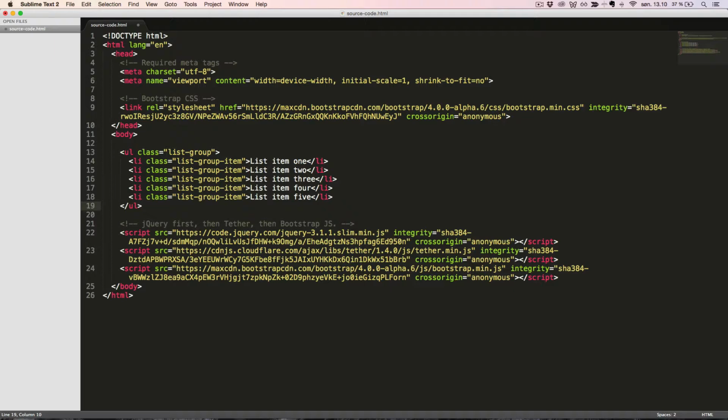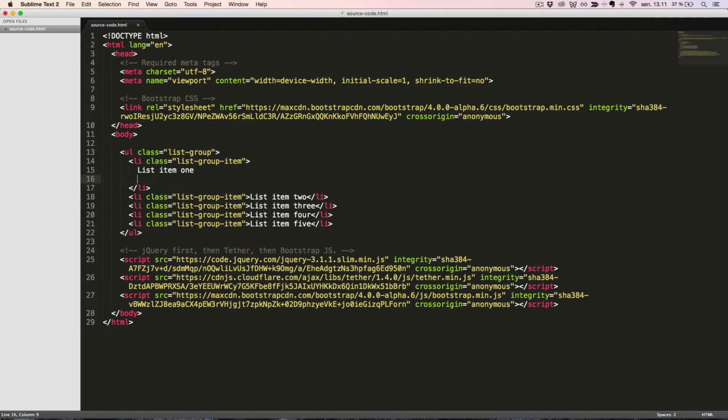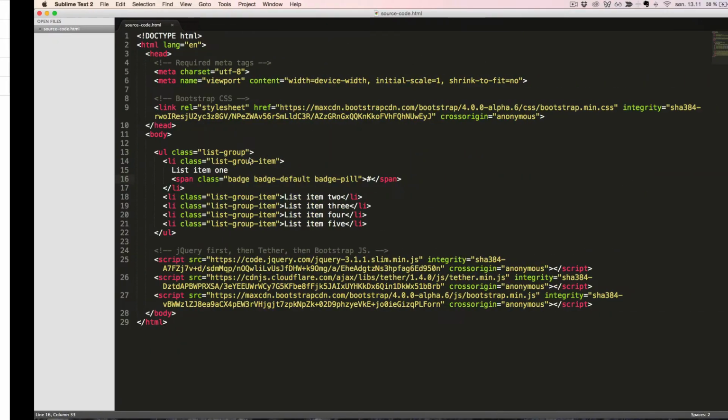Now let's return to the basic list group example and let's see how to use badges. To create a badge for a list item, we simply add it inside the list item, wrapped in a span element with the right classes. For this example, we'll use the classes badge, badge-default for the color, and badge-pill for the shape. If we take a look, we can see that this works, but it doesn't look that good.